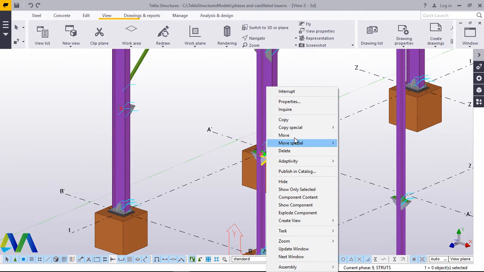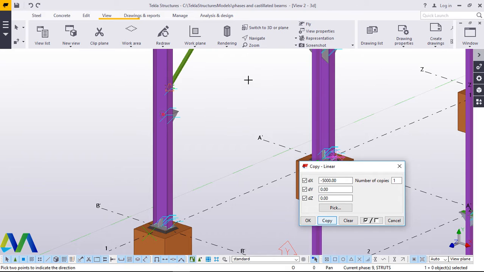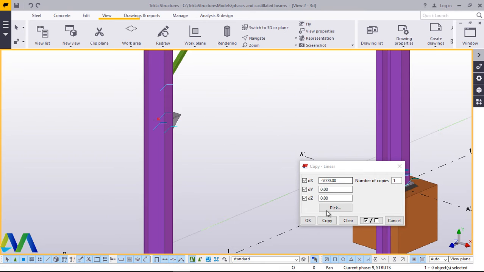I'll go ahead and do a copy command. I'll go to linear. Now on linear, I'll feed a negative there, but I'll change the number here to 1 and click copy. Is there anything going on? Nothing. We've not copied any. We'll close this.